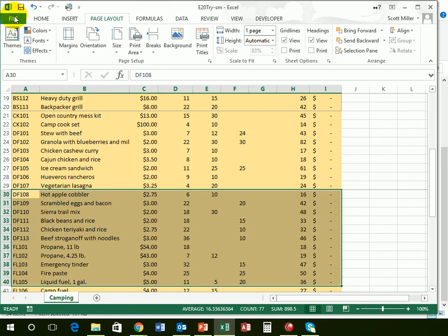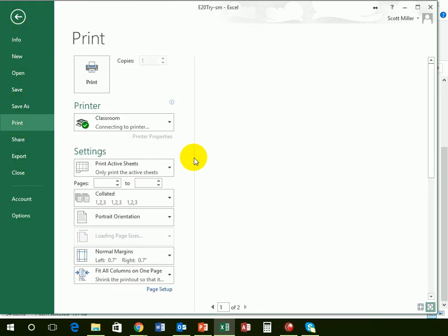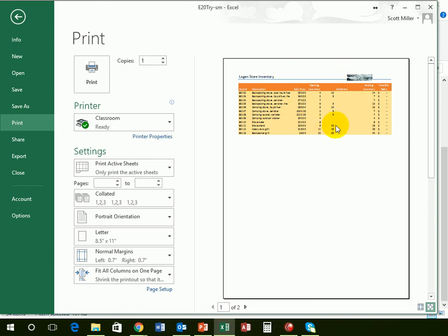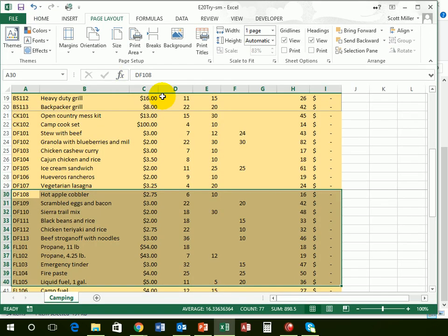When we go to our File, Print Preview, it shows my first print area, and then on page 2 you will see the second print area. So we have the ability to set our print area to say only print these particular rows or these particular columns. That's going to wrap up this particular lesson. Let's save our file, and you can close this spreadsheet.